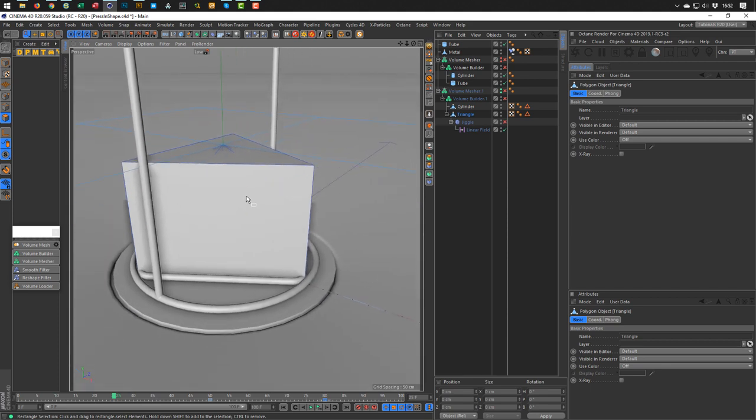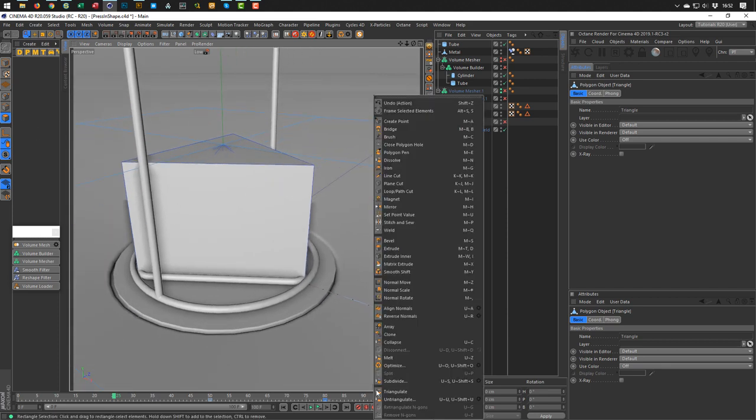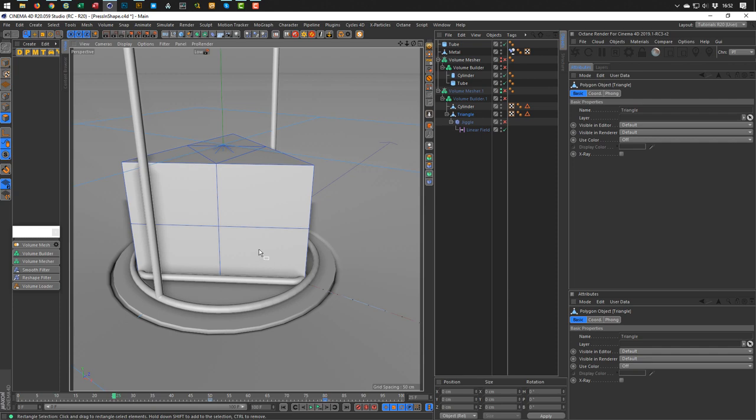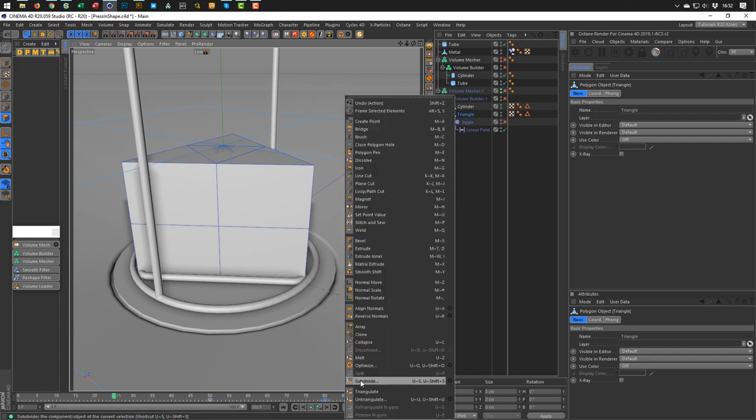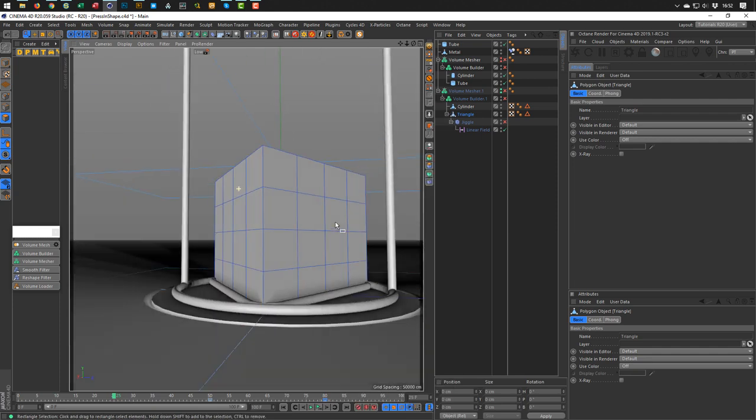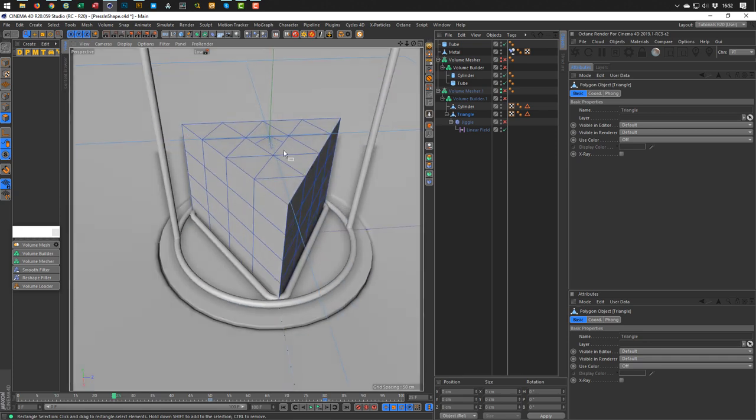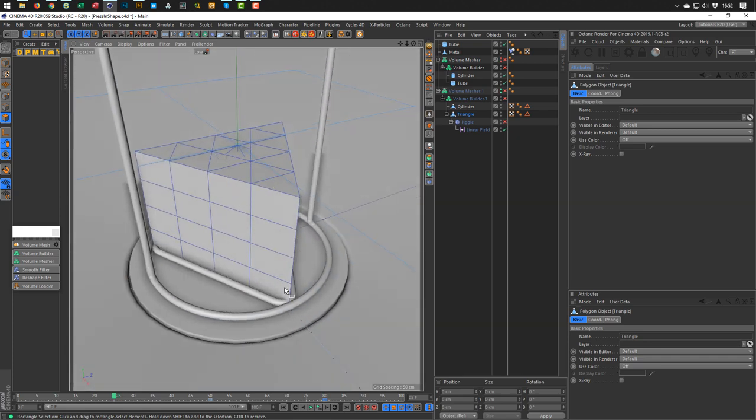You can subdivide in the polygon mode, right click and subdivide. But you see, one subdivision, second subdivision. It looks not bad, but here the triangle is, and I want quads here. And this is quite easy to do.